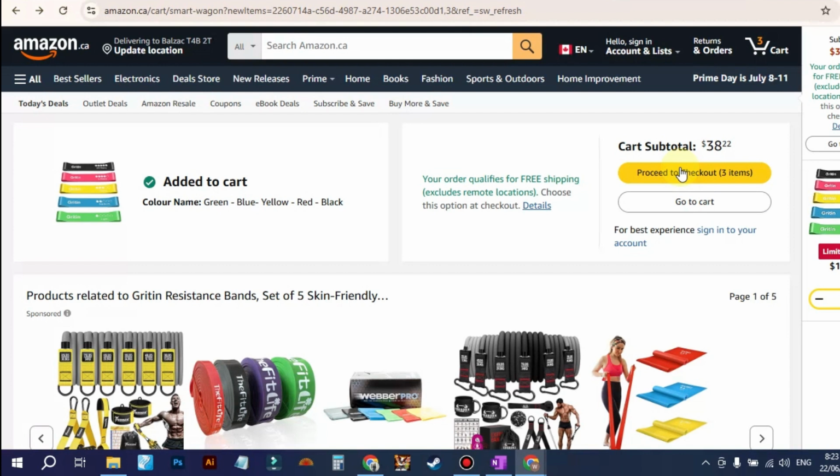On the next page, you are simply going to fill up all the details needed for your next delivery, including your location and the payment method that you want to use.